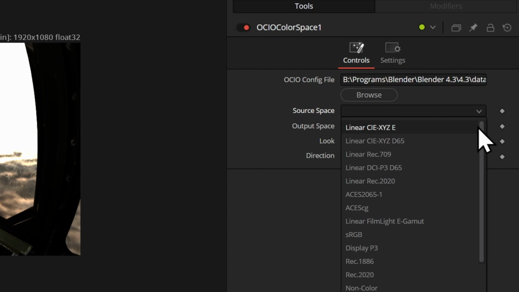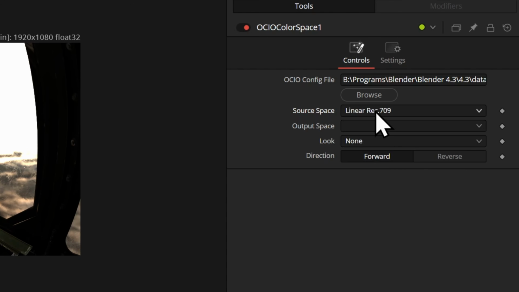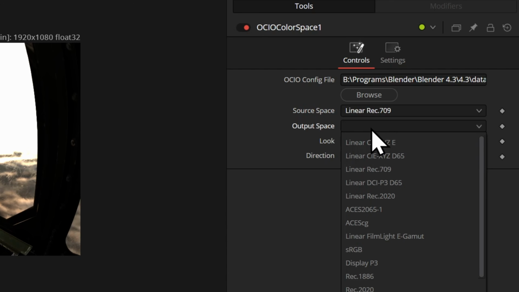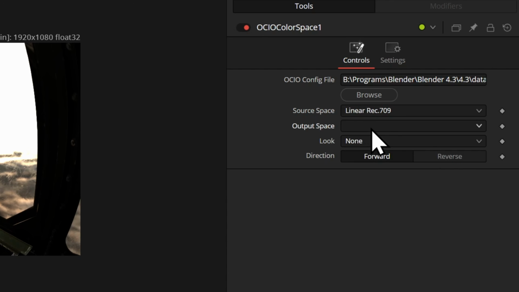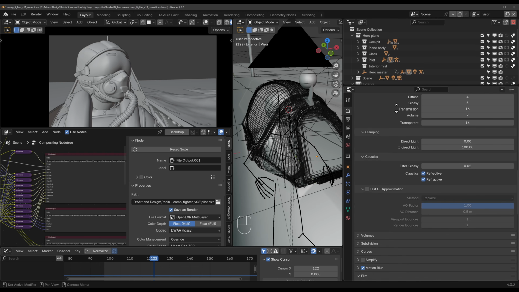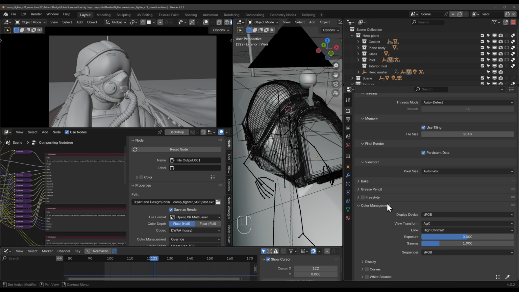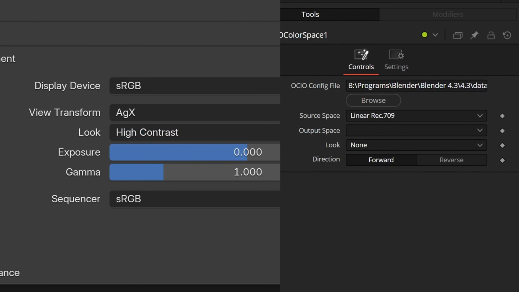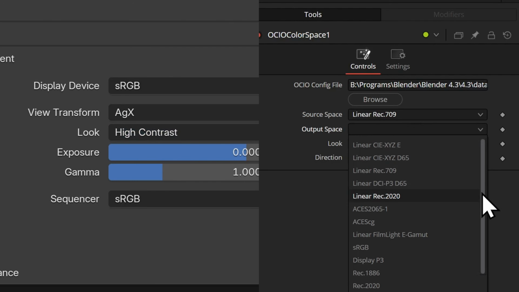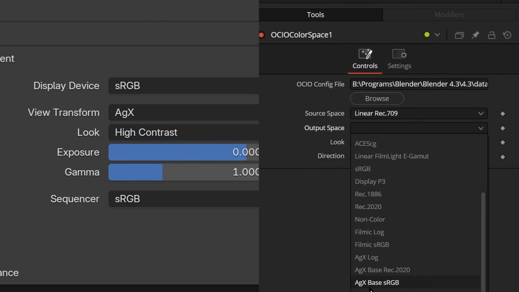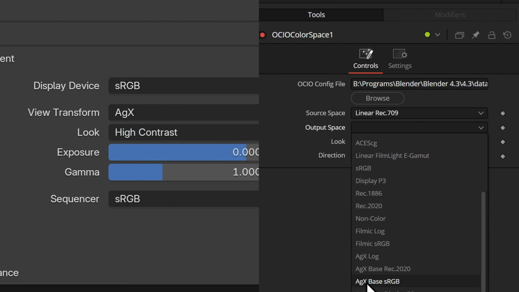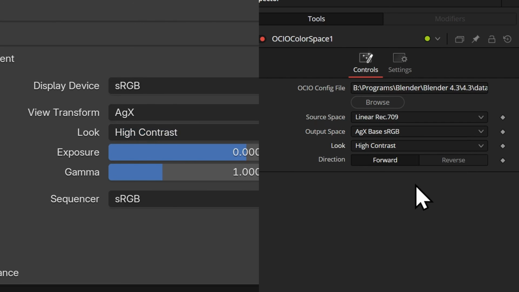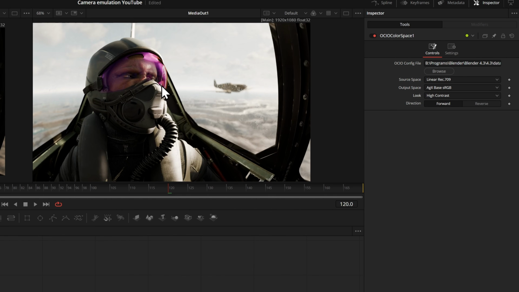So in here, I can find my linear Rec 709, which was what I rendered in. That's the source space, that's what this image is. And output space, I want to be the same as what I viewed everything in Blender. Under the render tab on the bottom, I have my color management, and this is what I'm viewing in Blender. I'm viewing AgX high contrast. So if I go over here, I can set my output space to be, at the bottom, AgX Base sRGB, that's the same as just AgX, and then the look was high contrast. So this looks exactly like it did in Blender.